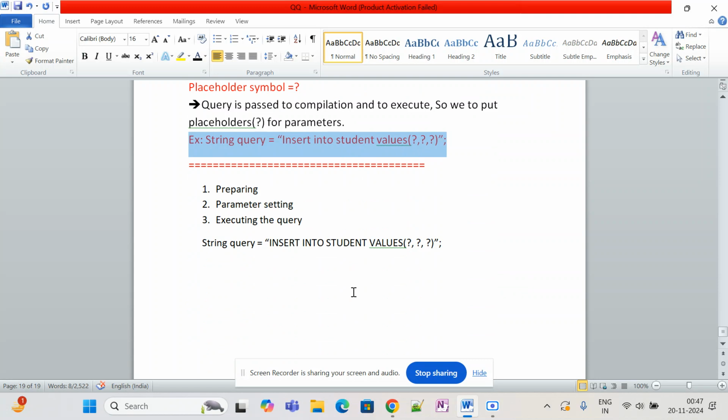Before executing, we need to set some values into these parameters. For parameter setting we need to call the setX method. For example, if you want to set the integer value at parameter index 1, which method do we call? setInt. If you would like to set a string value at the parameter index, you use the setString method. If it's a double value, then you set the third parameter with setDouble. Likewise we call the setX method. That is called parameter setting.